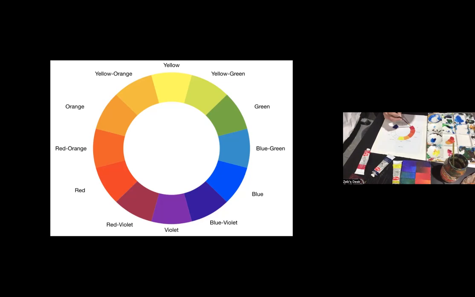Great. Okay. So I have my warm colors so far. Yellow, orange, and red-orange. And you'll notice that the orange and the red-orange look very similar to each other, so I can maybe add more red to the red-orange.